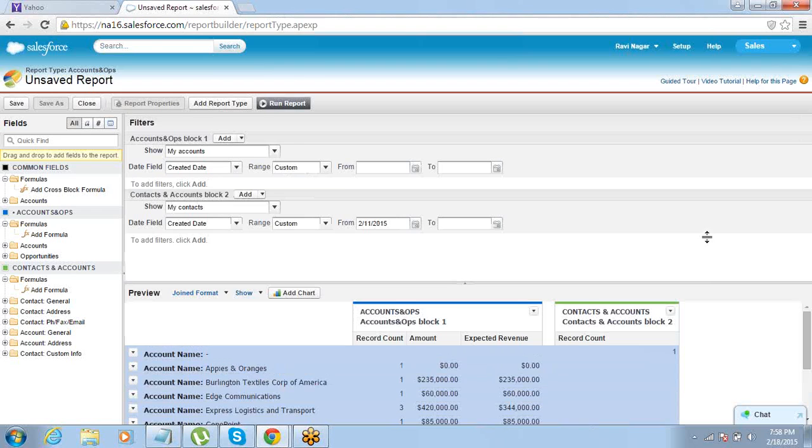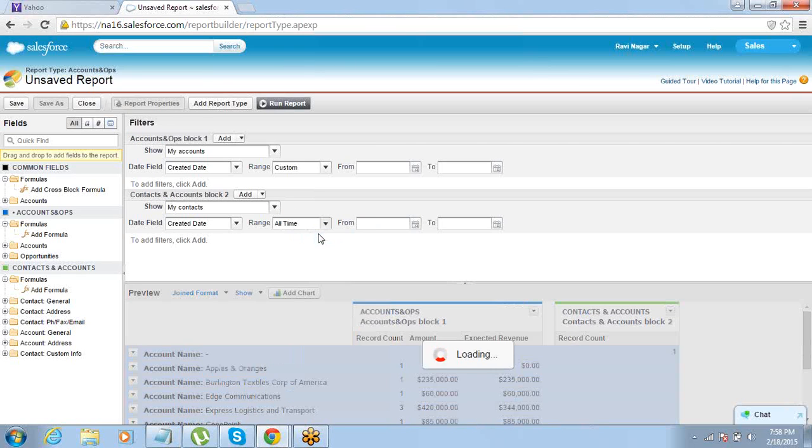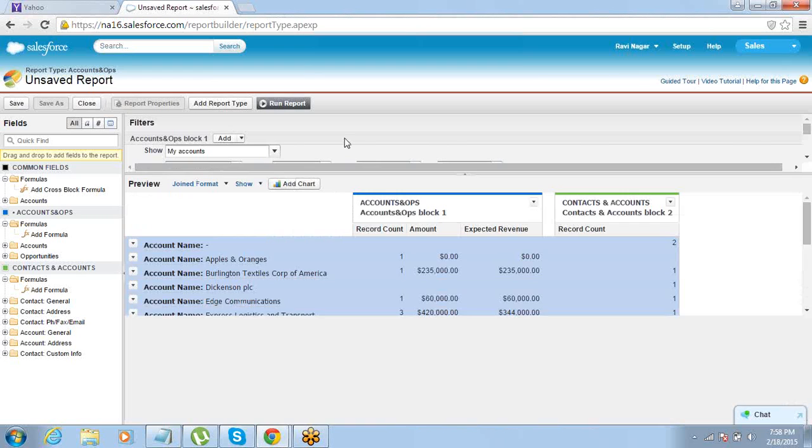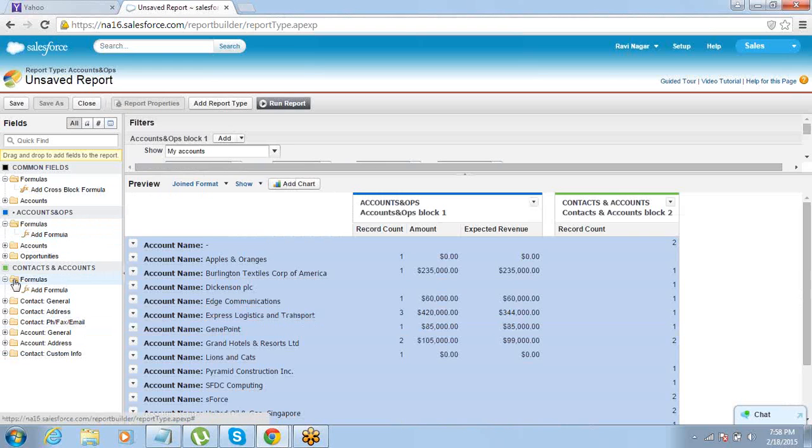You can scroll it down, and what you will see is that filters are different. For the first report type, accounts and ops, you have a different filter. For contacts and accounts, you have a different filter. So you can put different filters for each report type. All right. And things are changing here as well. For contacts and accounts, these are the fields. For accounts and ops, these are the fields. And these are common fields, basically the account fields, because account is a common object between opportunities and contacts, right?